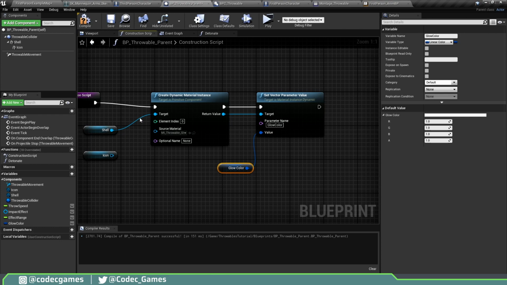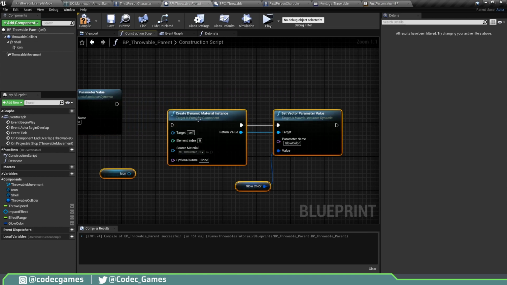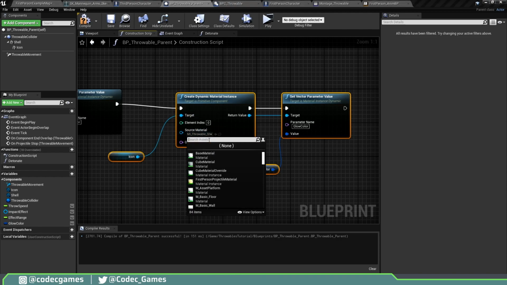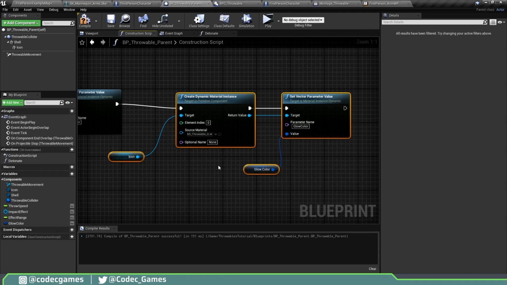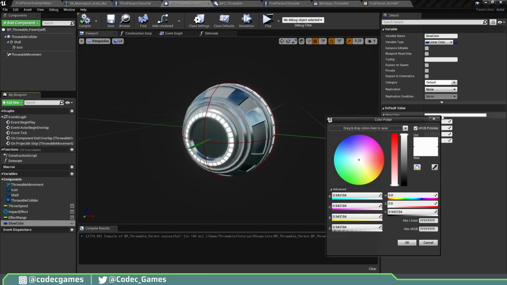And we're going to do this again, but for our icon. So this time we'll plug this in as the target. Now we do need to change the source material to be our icon material instance. This is just going to be whatever material you have for this mesh. That's really all that matters here. Now we can test that out real quick in here. We can change this glow color to something random, and you can see it's updating there. And then once we have an icon mesh in there, that'll update as well.